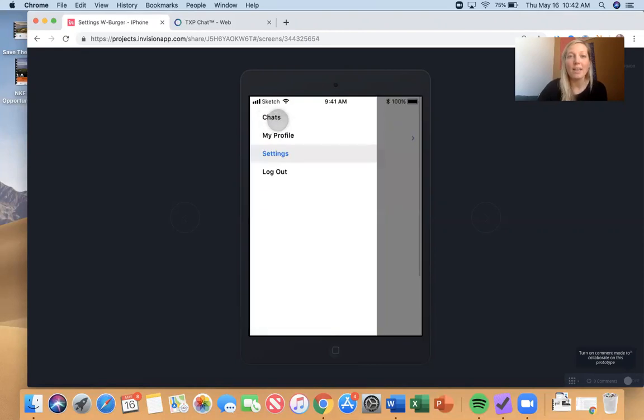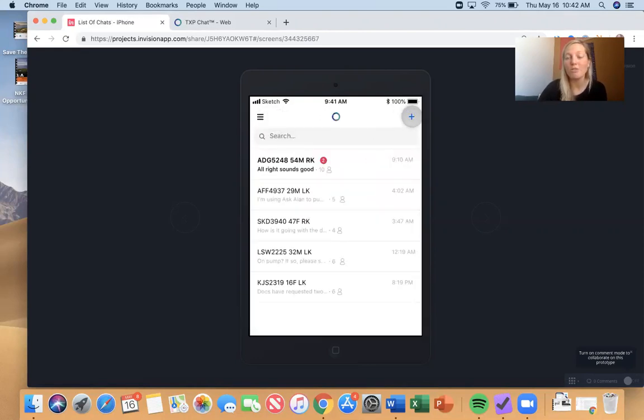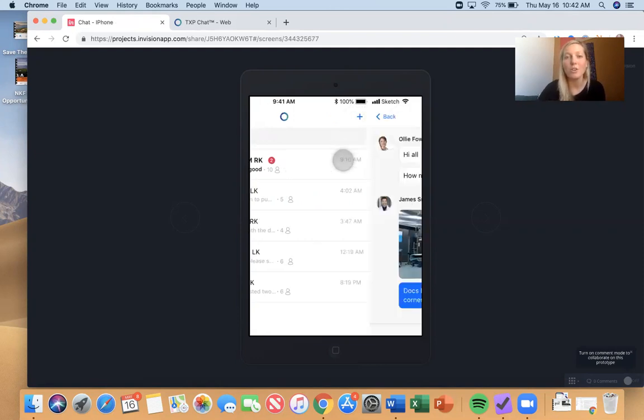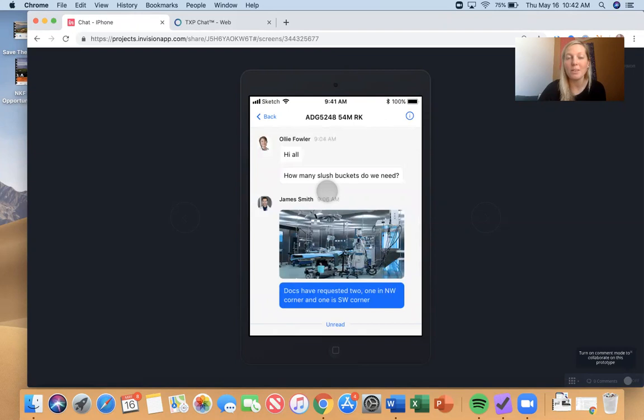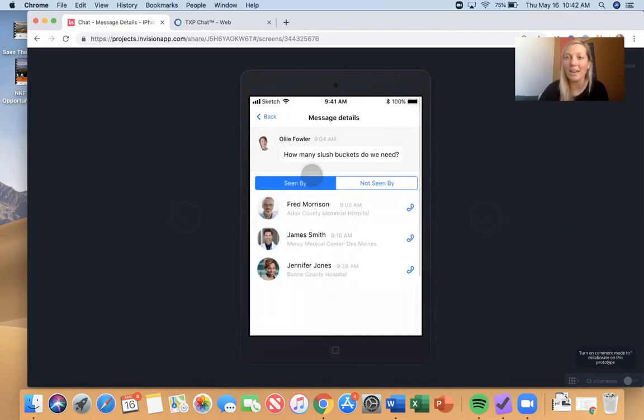And then if I go back into my chats, I can create a new chat here and add people, and send a message, which I'll show you how to do in a second. I'm going to show you this chat room as an example here. Ollie said, how many slush buckets do we need? You can click on any message and see who has read it and what time they read it.